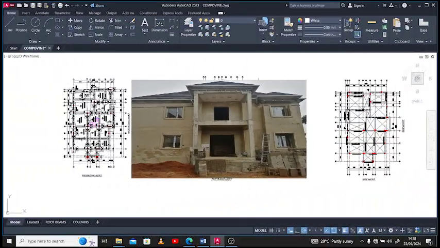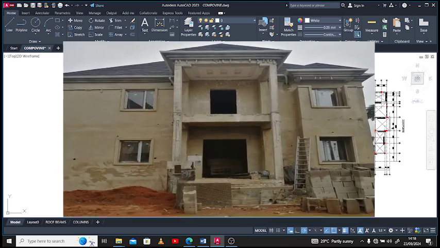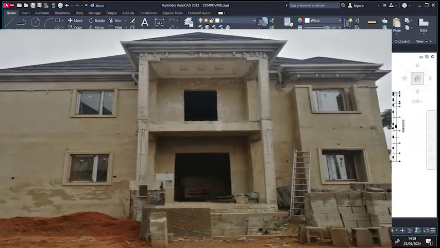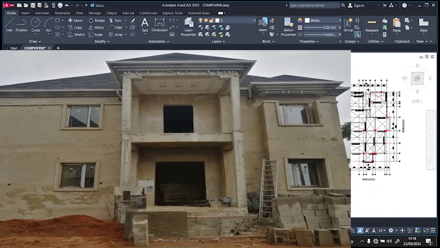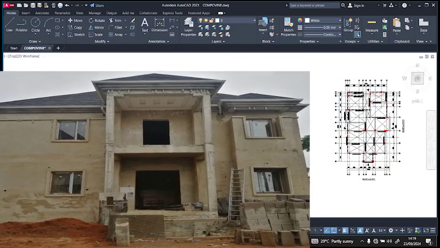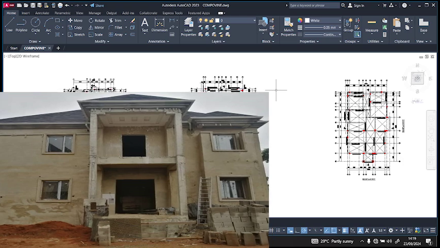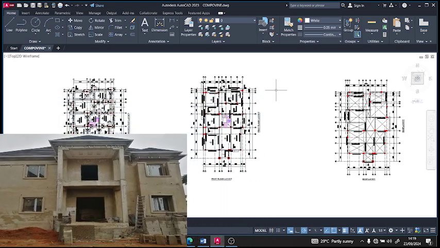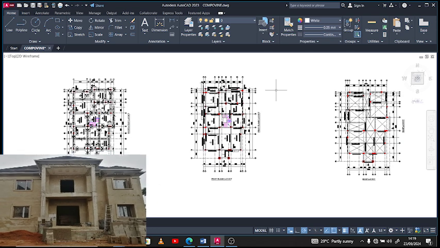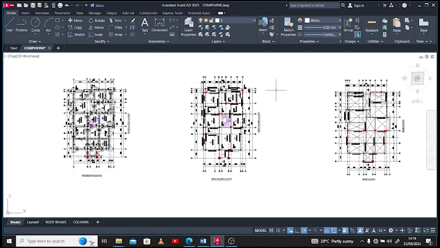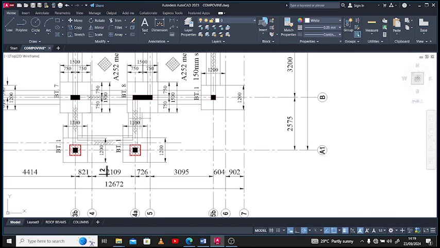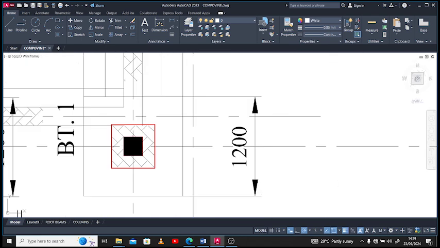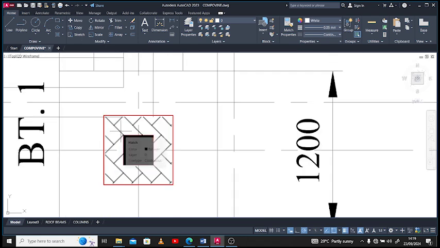All right, so this is the picture of the building I designed, while in construction. So we'll be picking one of the columns as a reference to show my subscribers how to detail a column in a single story building. This exactly will be the column we're going to deal with, column 4A A1. This column is a 25 by 25 column.